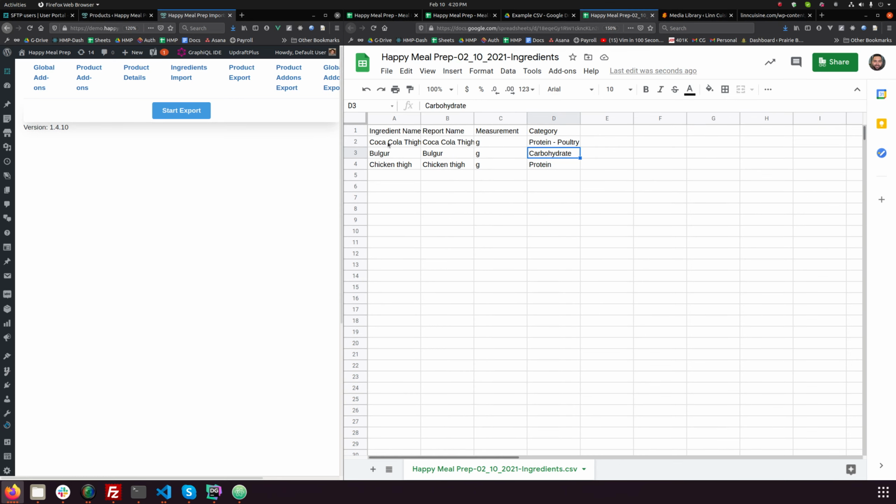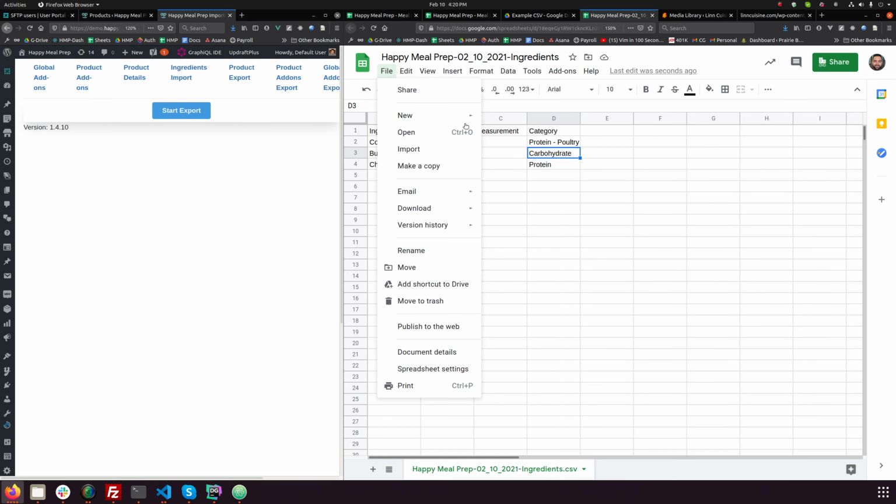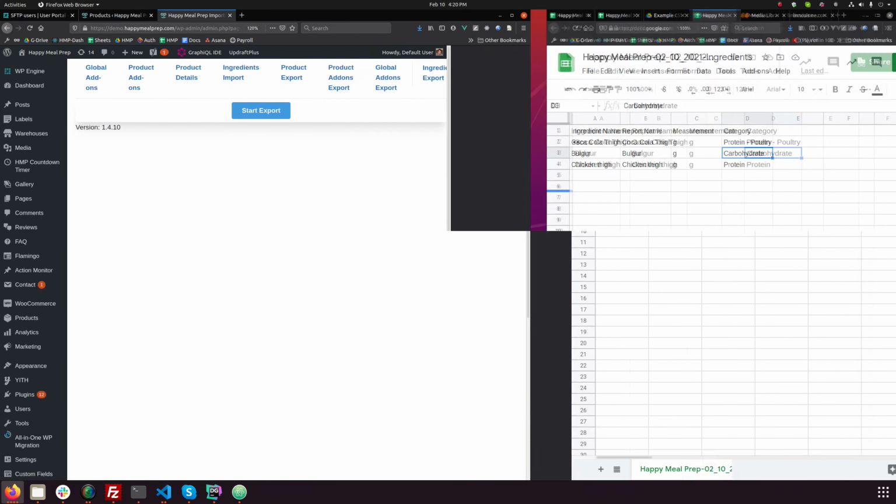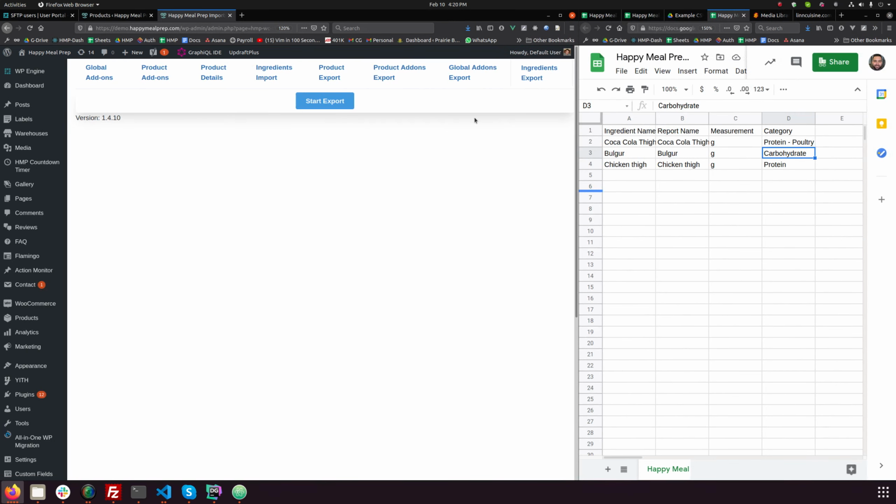Once we have the list of ingredients as we want it, we can just download it as a CSV. We can go back to our Happy Meal Prep imports, and instead of the export, we're going to look at ingredients import. We are going to upload the last file that we have in our docs. Great, that was successful. Now I'm going to take a look at those ingredients.